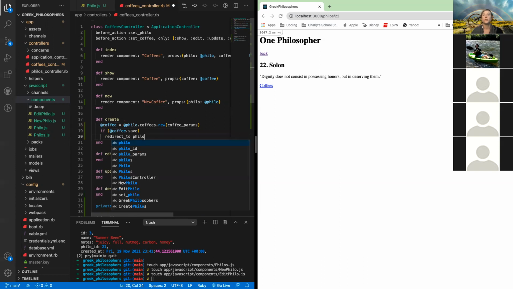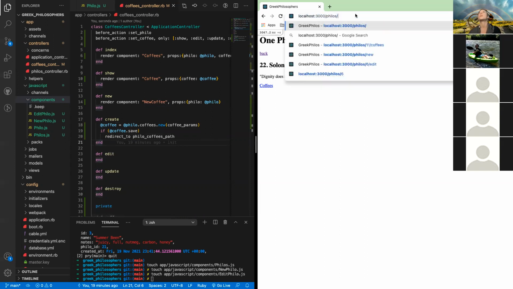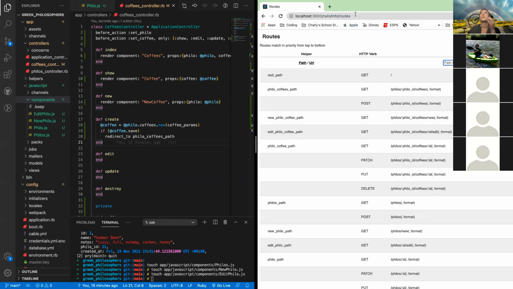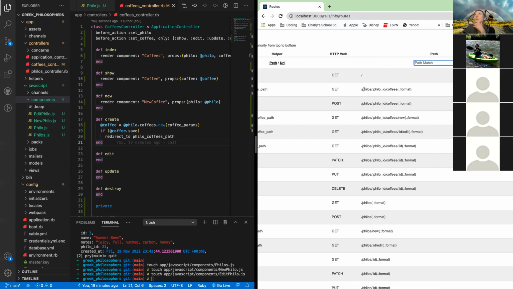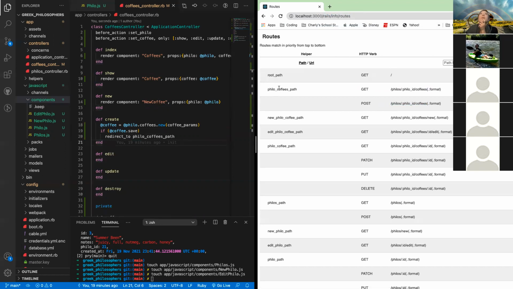And I'm going to show you why I'm using that. I don't know if you guys know where that comes from. So I'm just going to show you this. If you go to Rails info routes, we use this a lot, right? We're like, oh, what's the path? We've got to find the path. But these are also useful here when you're redirecting. What I'm redirecting to is this Philo coffees path. And so that's just going to send us back to this, where all the coffees are listed out after we create one.